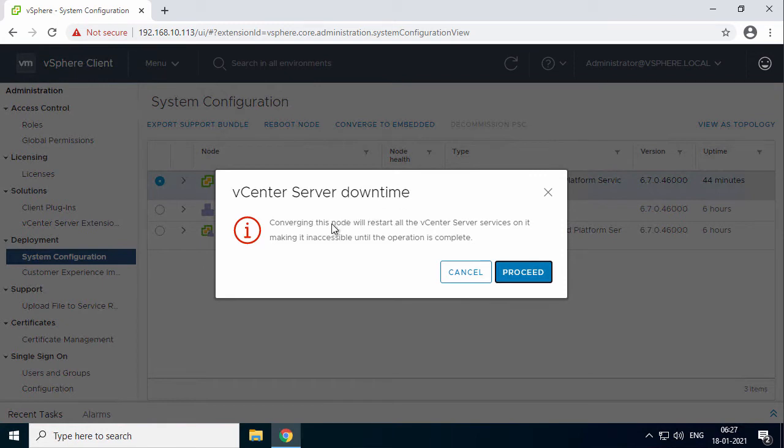It says converging this node will restart all the vCenter services on it, making it inaccessible until the operation is complete. This is why it is recommended to perform this operation during a downtime window, and access to the vSphere client for the selected vCenter server would be lost when the services are getting restarted. But in the background, the convergence process is not impacted.